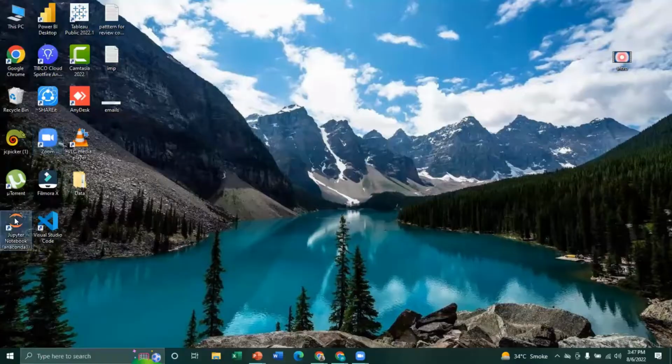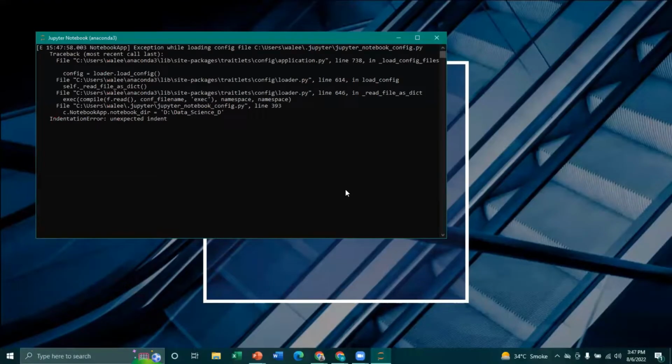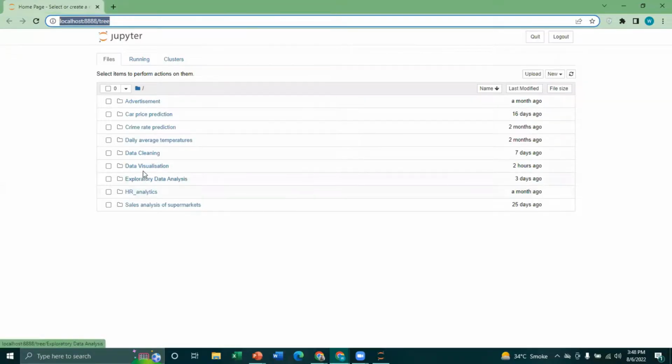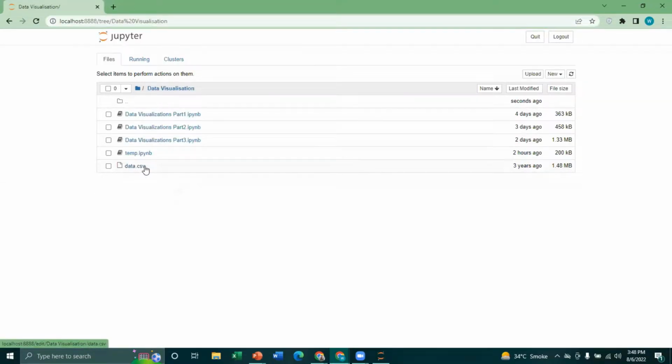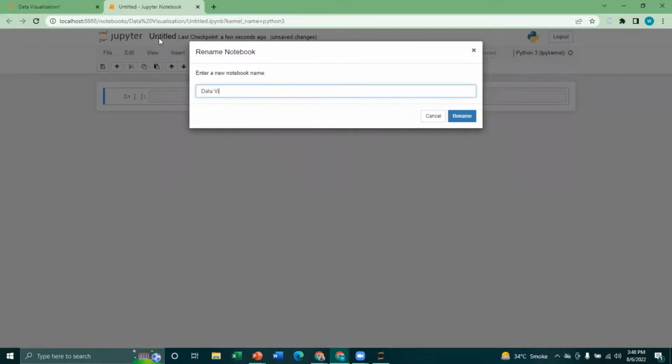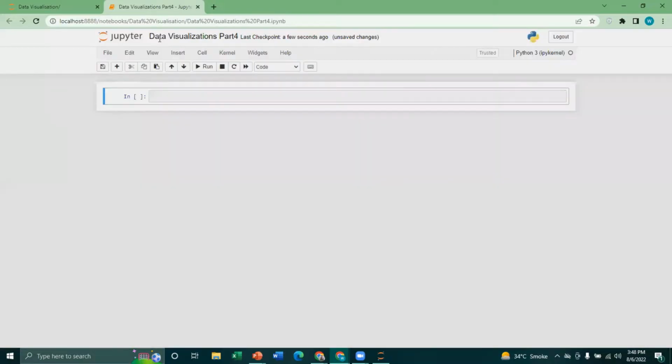First of all, I will open Jupyter Notebook. Now I will open the folder of data visualization. From here, I will create a new notebook. Let's rename it Data Visualizations Part 4. All right. So first of all, I will use Markdown for libraries.